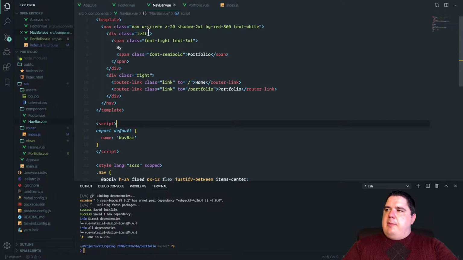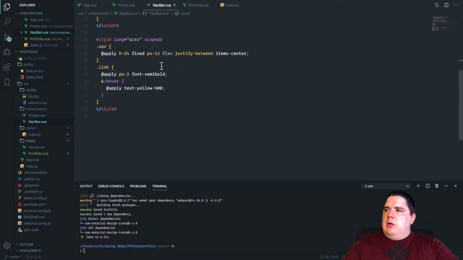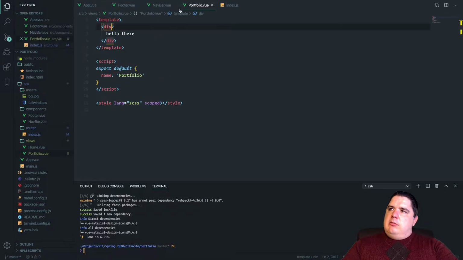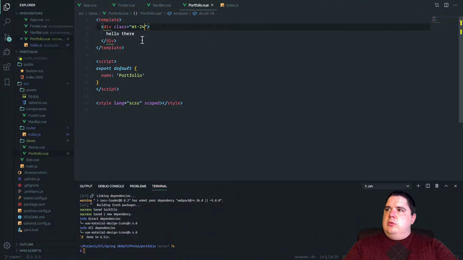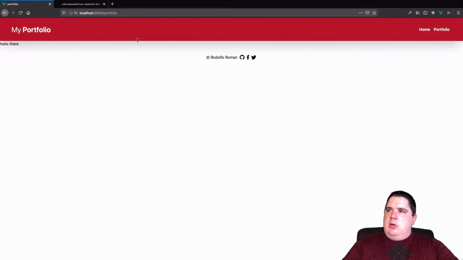As we remember, the navbar has a place where we specify that. Here, a height of 24. That means that here we can actually do some kind of class and we can add margin top 24. Oh, there you go. Hello there is there.